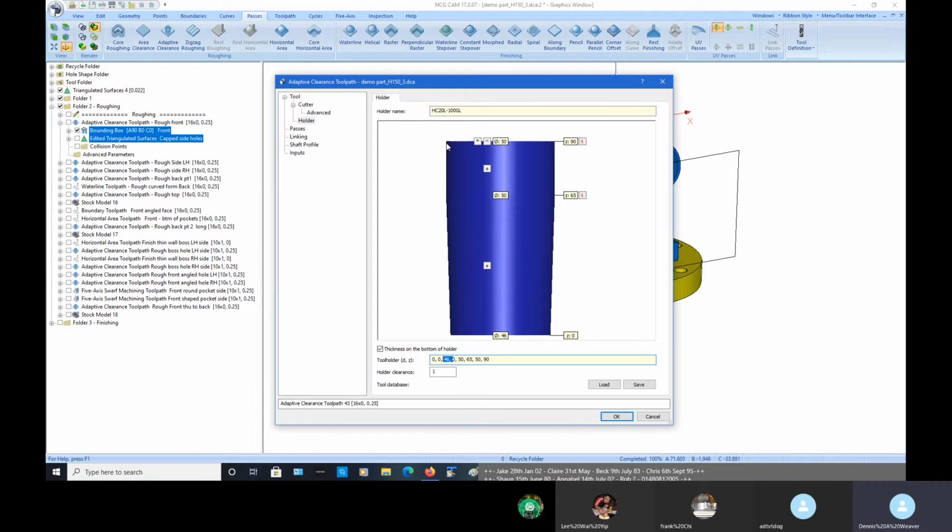You can make this as elaborate as you want, or as basic as you want, providing, of course, this profile actually gives you clearance over your tool holder. By default, the clearance on the tool holder is 1 millimeter. You can obviously increase or decrease that as you require.